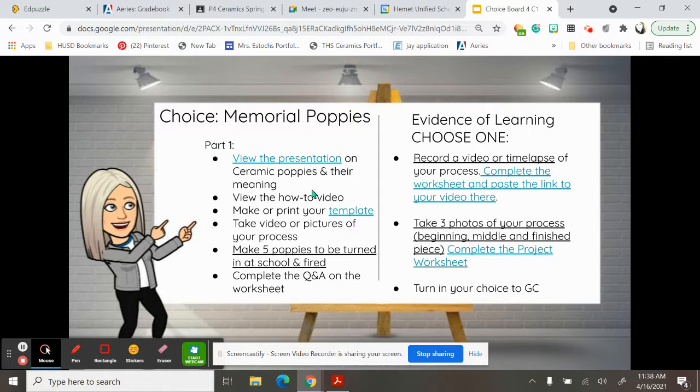The next option are memorial poppies. So these are pretty well-known art installations. You'll see these all over the world. I've included a presentation on what these are about and kind of the purpose of them. And there's also an artist there who has completed an installation in England, which is pretty cool. So you can kind of view the presentation about these and their meaning.